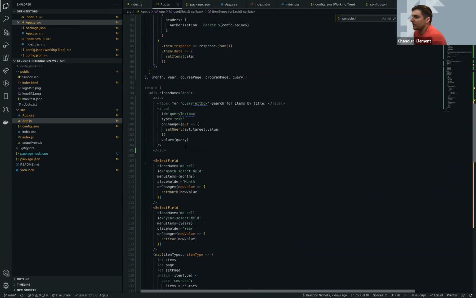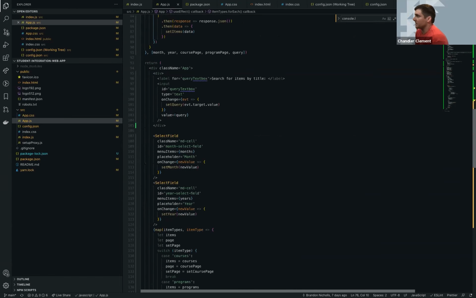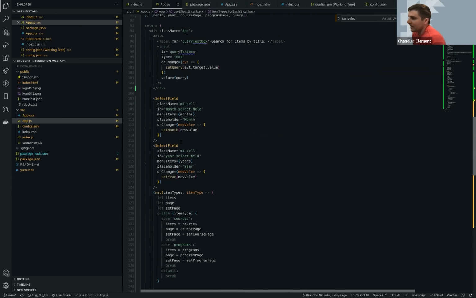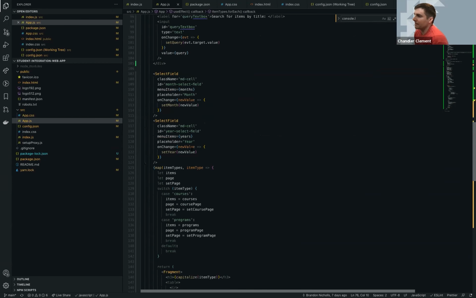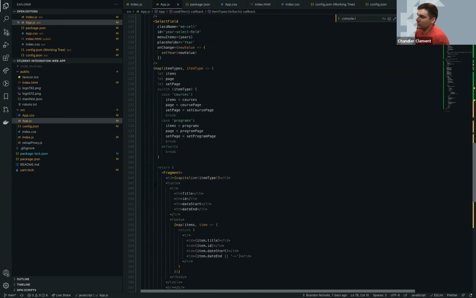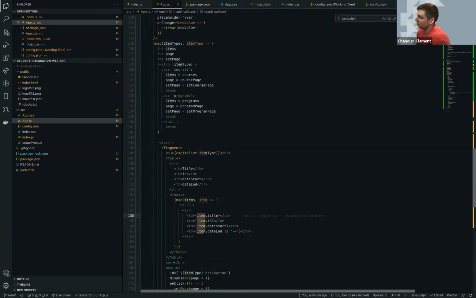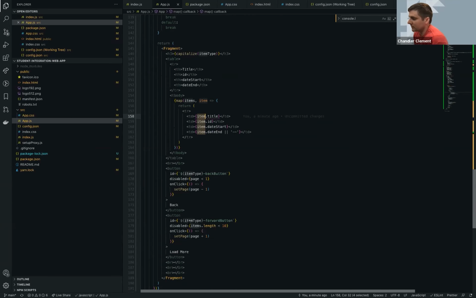And then down here, we're returning some of the HTML that displays the tables and the paginate buttons that control that. I won't go into too much detail on that, but it just shows a table with the data. Each of these items, each of the courses and programs, have different fields like title, ID, date start, and date end. And there's a whole bunch of other variables contained within the item that's returned from the API, so you could display whatever sort of information you might like in this table.